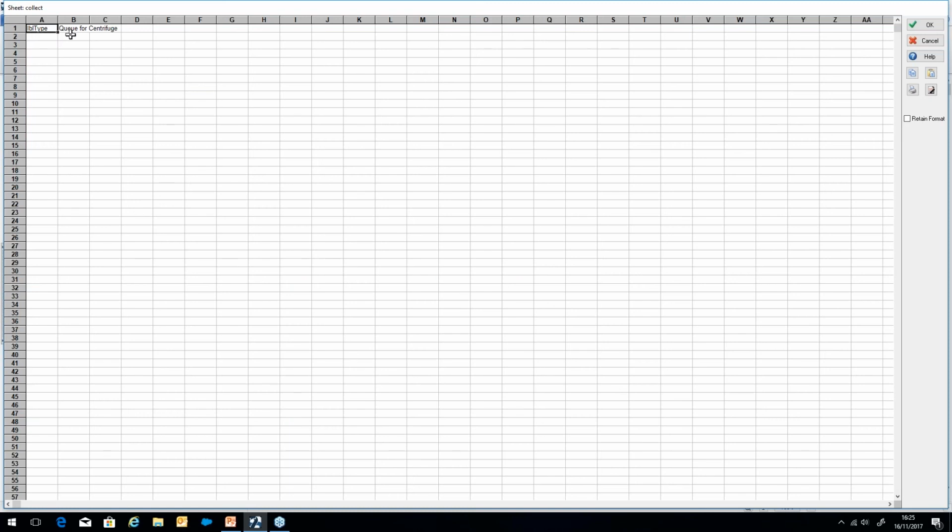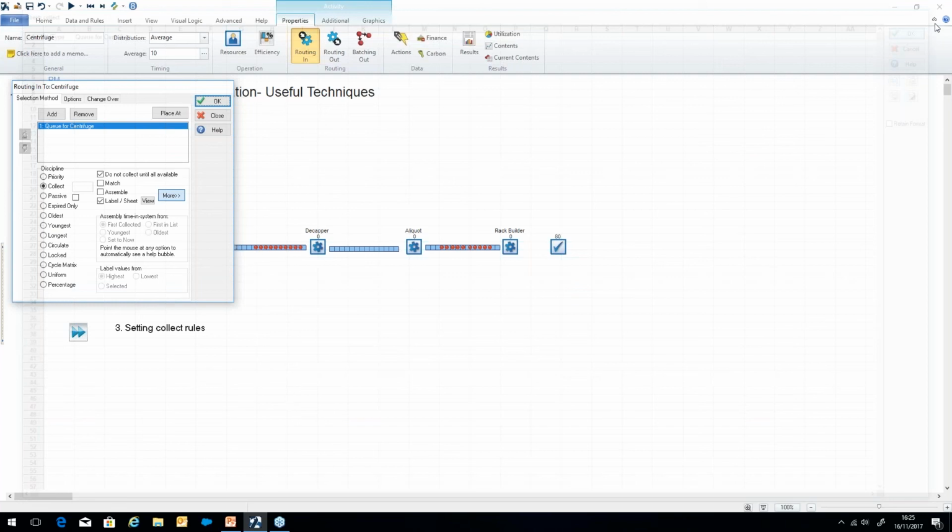So if it's going to vary depending on the type of sample that we've got, I can use a sheet, and I can say, if I just create a new one, I'll call that collect.